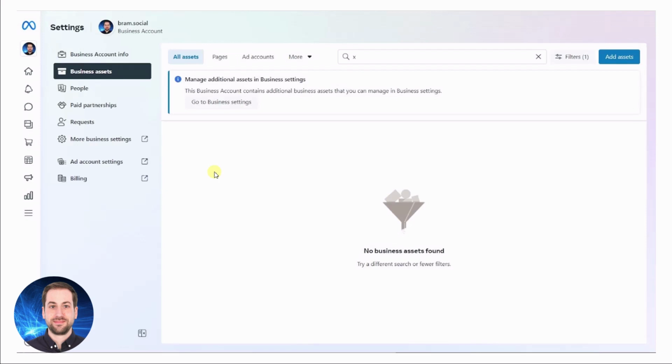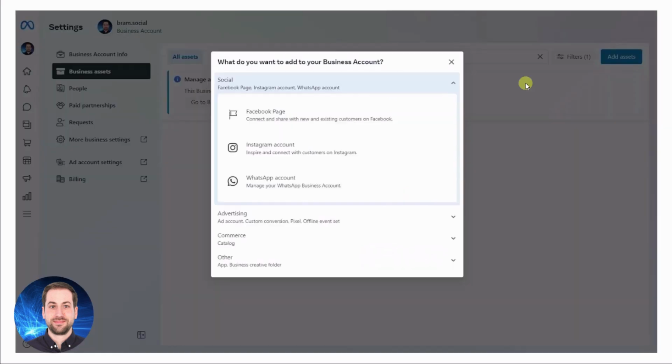So all this stuff is called assets. So these are business assets. So you first need to click on business assets and you can see all assets. Now it's still empty, but you can add pages. So your Facebook page, Instagram account, and also you can create ad accounts. So to get started, click the Add Assets blue button.